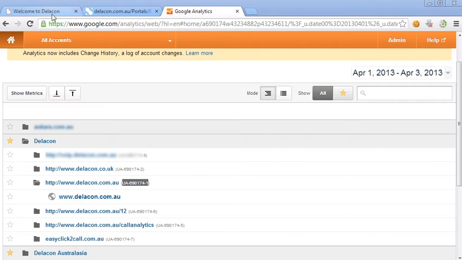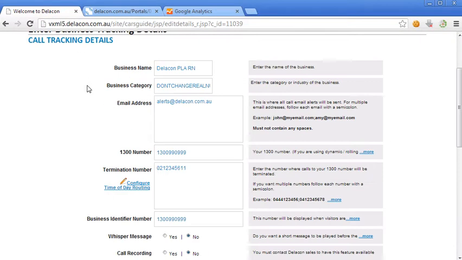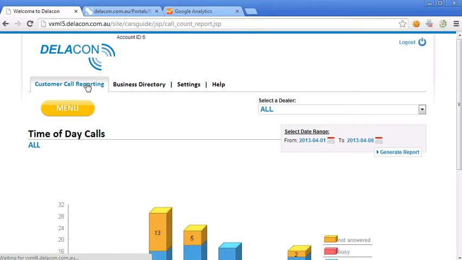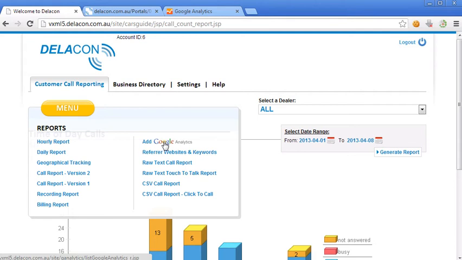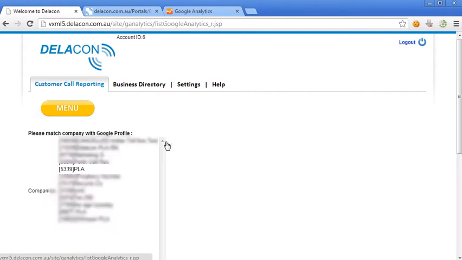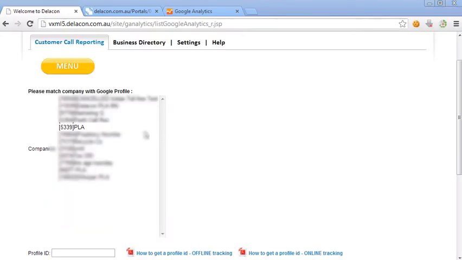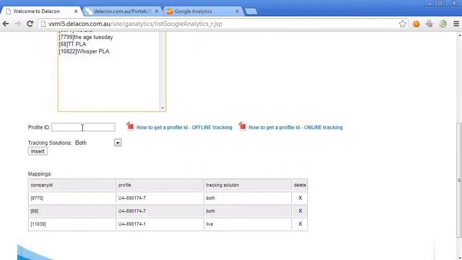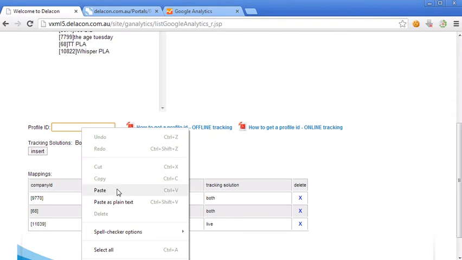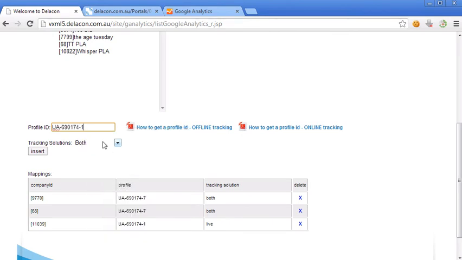Now, log into your Delacon account, click the Customer Call Reporting tab, then click the menu button, Add Google Analytics link. Now select the business for which you want to create the mapping and paste in your Google Profile ID. You can also select what type of tracking you want to do, whether it be live tracking, offline tracking, or both. We'll select both and click the Insert button.